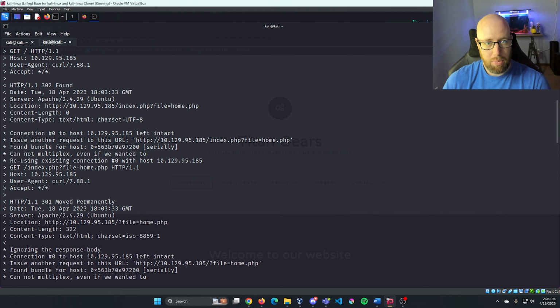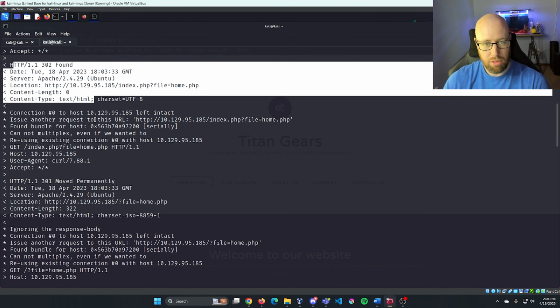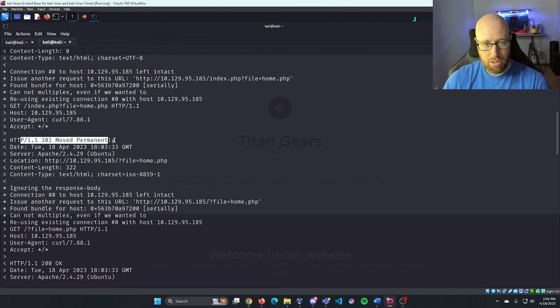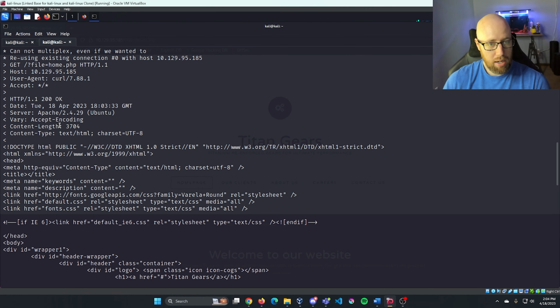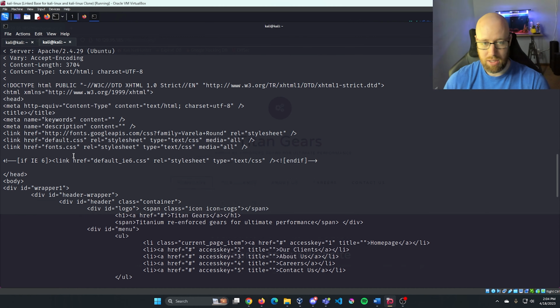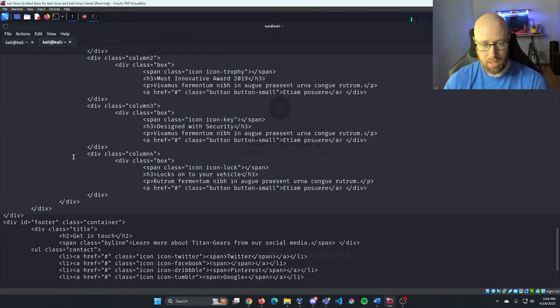So if I scroll all the way back up here, here's our original page, the 302 that was redirected. Here's the 301 saying it was moved permanently. It ignores the body of the response, and then we get our 200 page saying that we are at the final destination link of our web page. And the rest of this is going to be all the CSS and everything else that we're looking at.